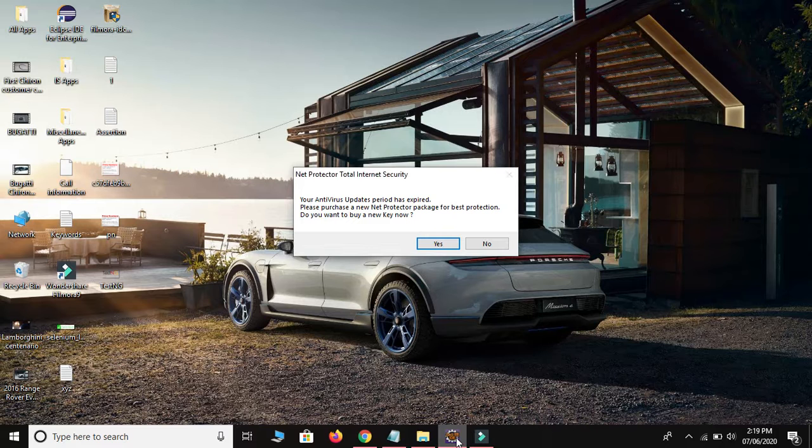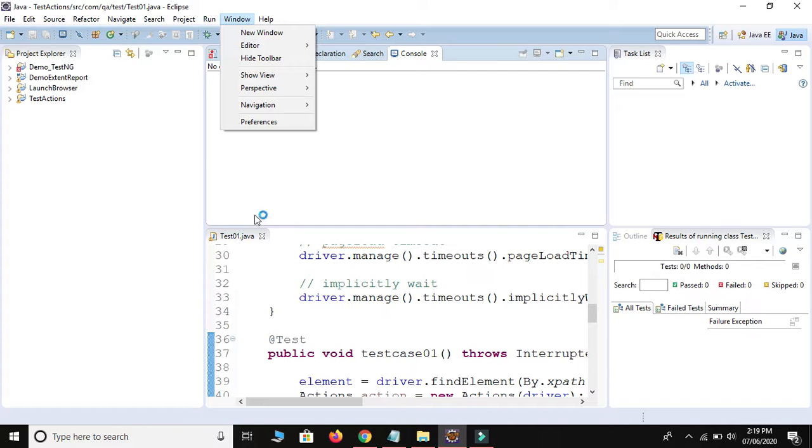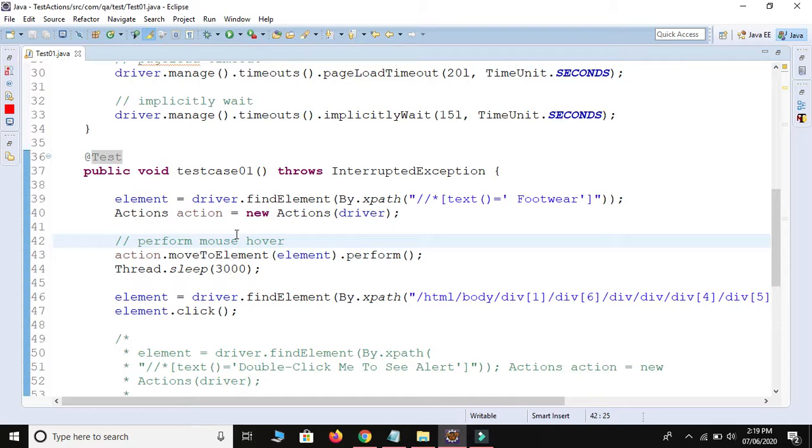Let me open the Eclipse. Oh, this is the Eclipse. So where is the classes window? Yeah, this one. Let me maximize the class. Okay, the hand, this one. Okay, let me maximize. I will show you.